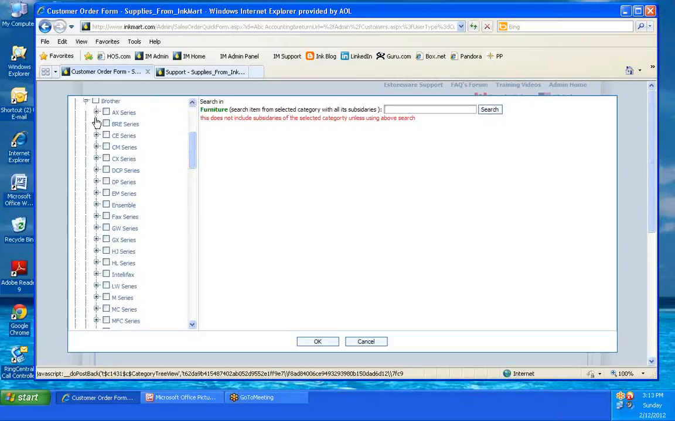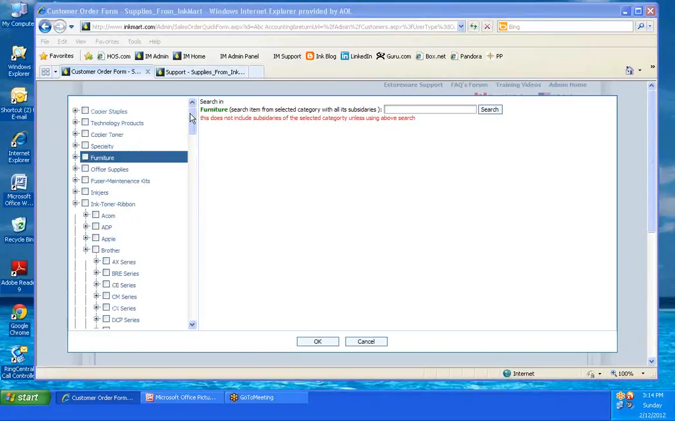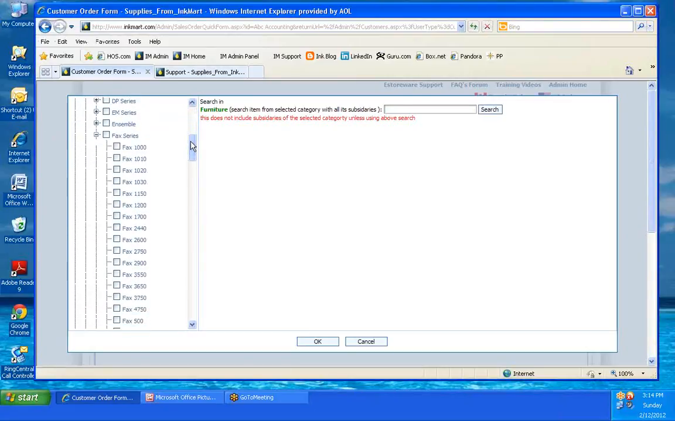So now I'm going to scroll down and I'm going to find the fax series. And I'm going to click on the plus again so I can find the exact model number that we're looking for. And here's the model that we're looking for. So I'm going to go ahead and click on that item now. I'm going to click on Fax 1000 to bring up the items that are associated with that particular printer.